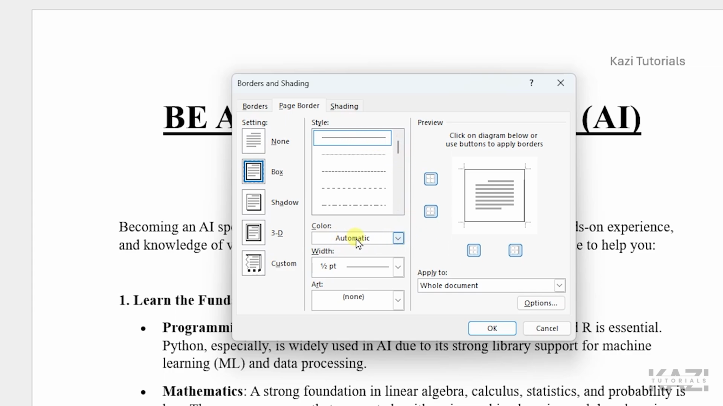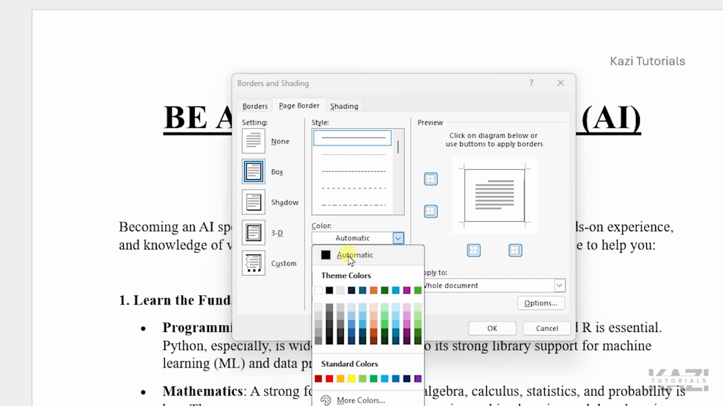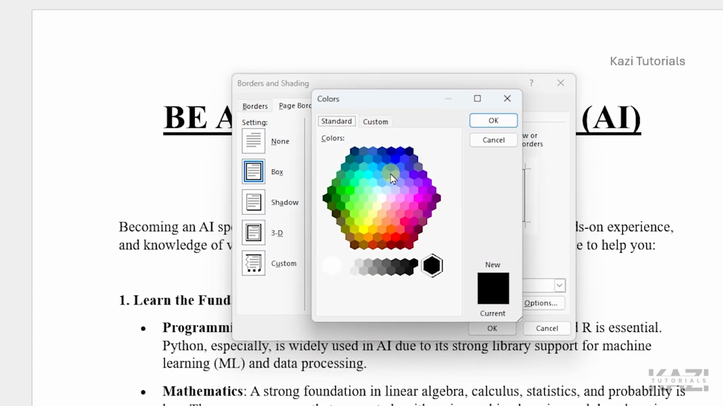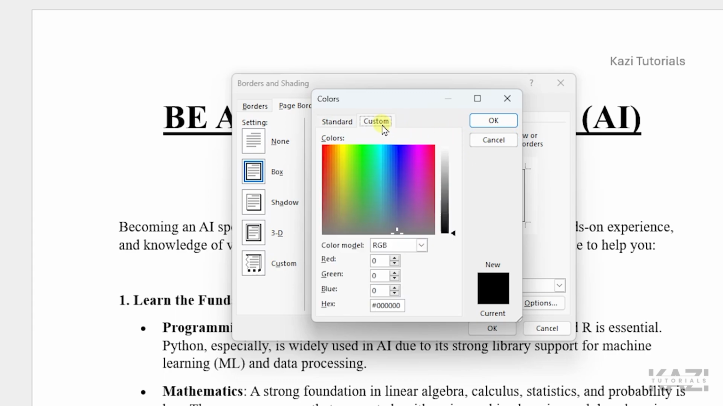And then from the Color, the automatic color will be black. So if you are okay with that, you can simply go with the black. Rather than that, you can select any color you want from here. Also, you can go with More Colors to find different types of color with different color codes.